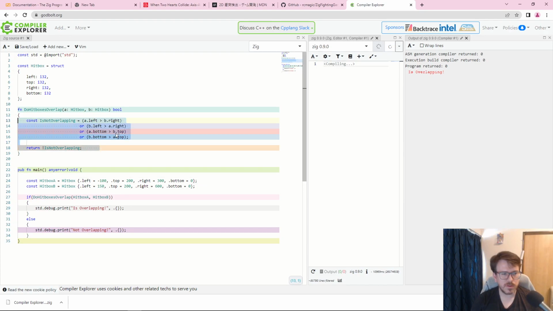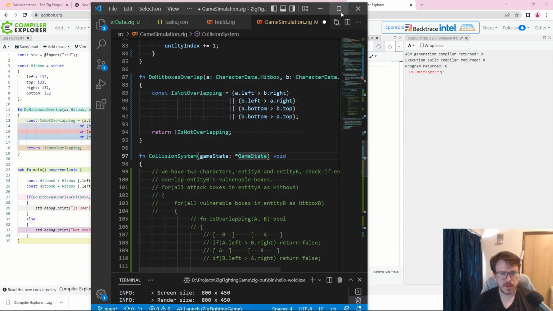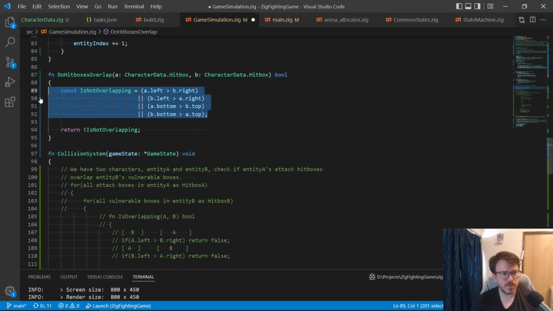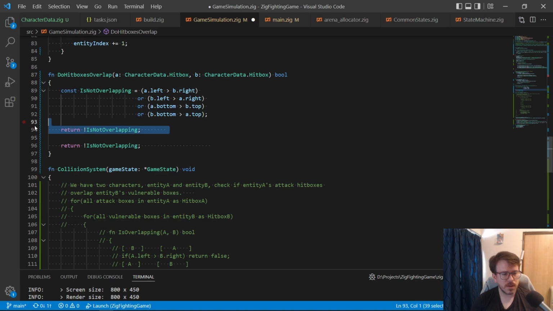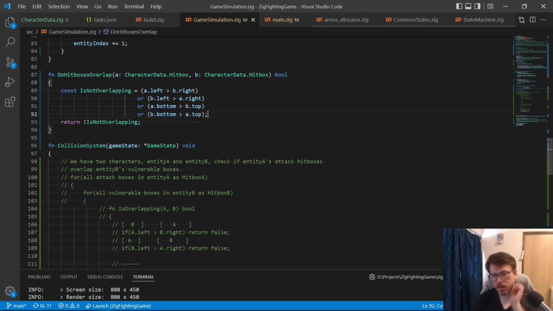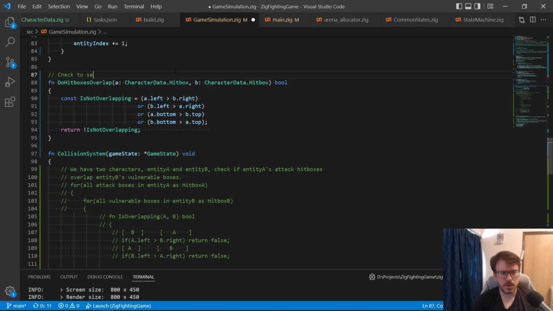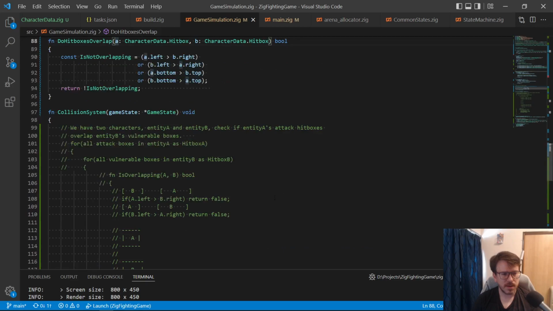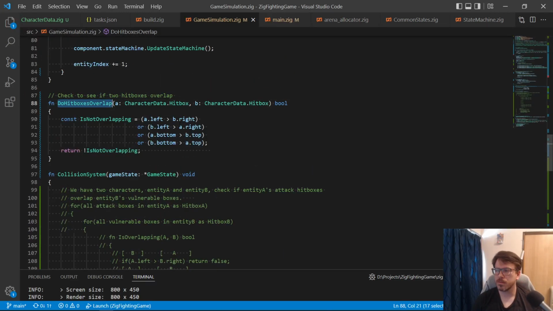So we could do a test for all these, but I'm just going to assume for now that it's working. And copy the code back over here so we're actually using OR. So we're just going to leave the code as do hitbox overlap. Okay, check to see if two hitboxes overlap. Well, that's obvious. So we have our hitbox function that does something like that. Eventually we're going to have to call this, right?